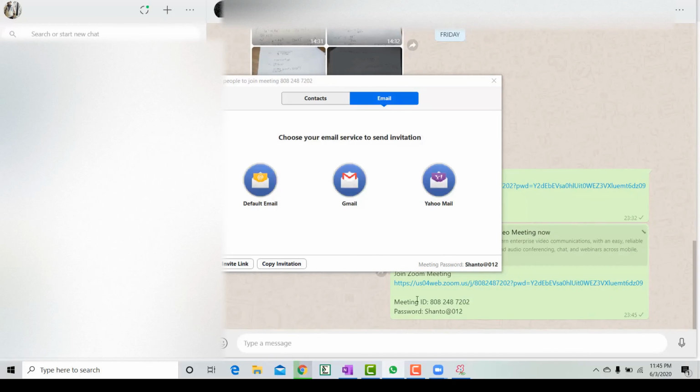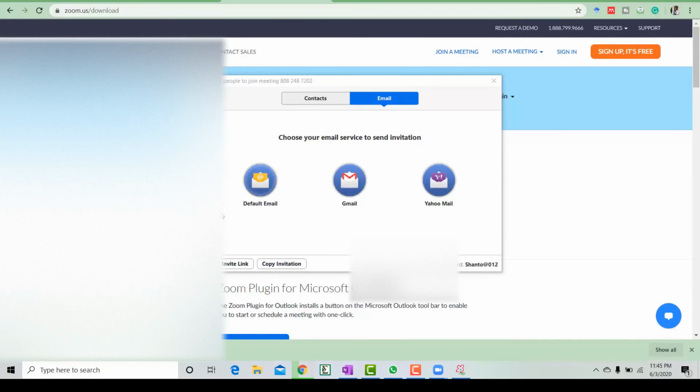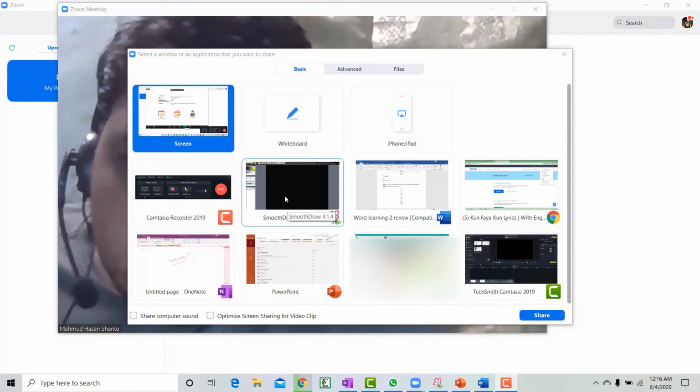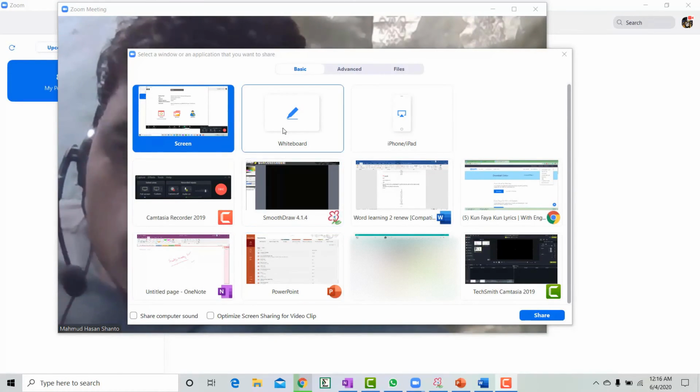When you copy the link and share it with them, they will get two things: the meeting ID and password. By using this meeting ID and password, they can join you. What your students need to join you is a Zoom app on their smartphone or PC, or if they do not have it, they can join by using a web browser. See, it is showing all the screens of the tools I have opened on my laptop. I can share any of them.